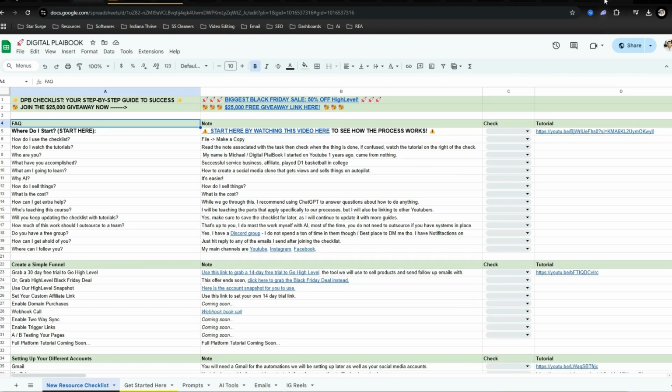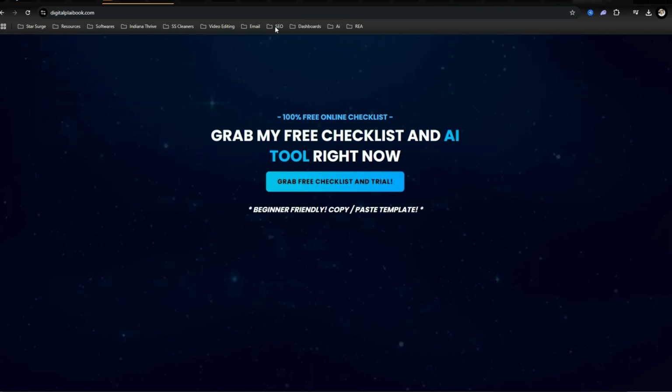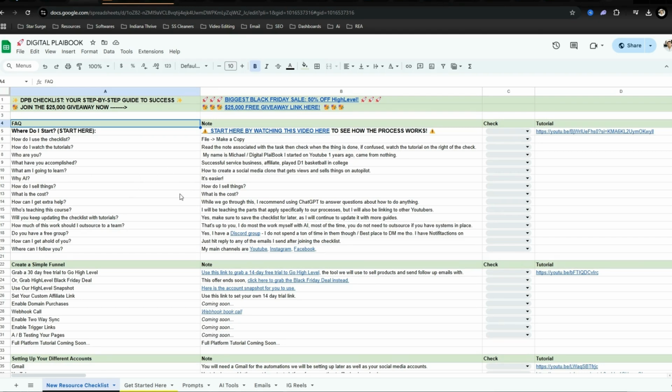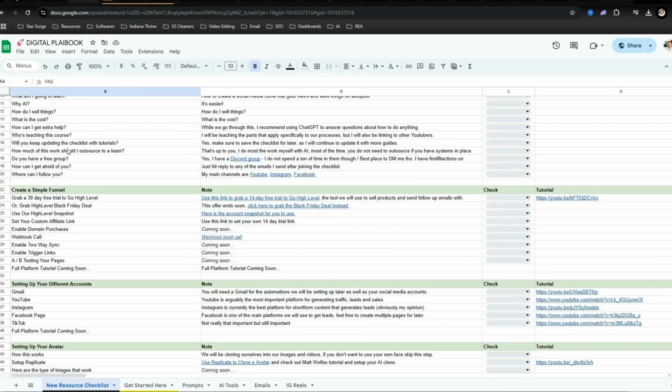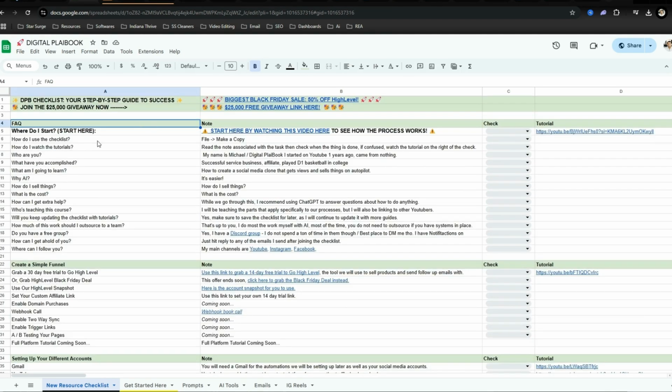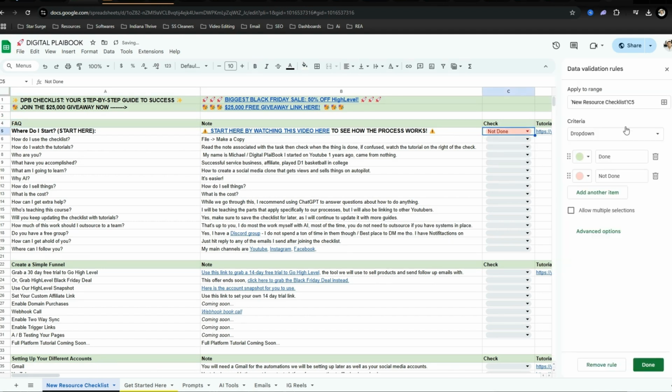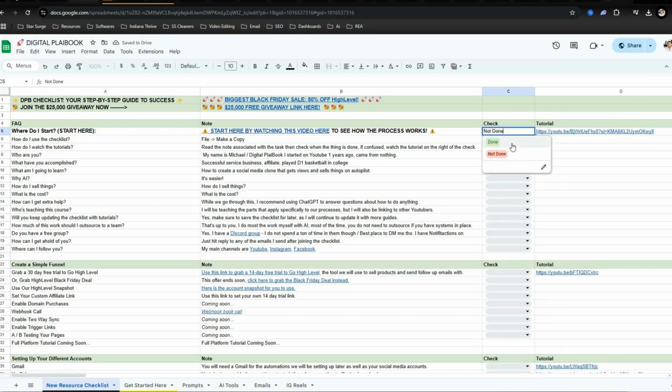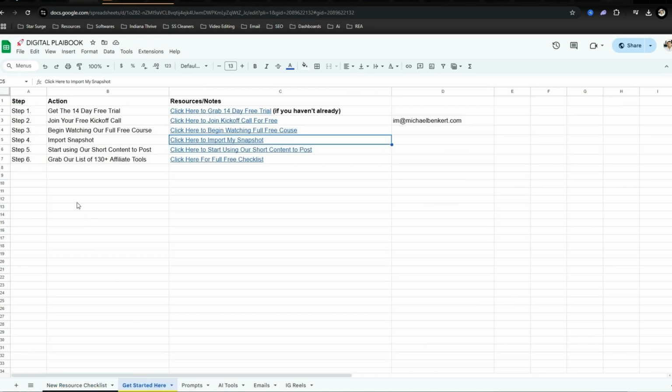So first thing you want to do is just go to digitalplaybook.com, boom, grab your free checklist, and it'll take you to the next page where you can have direct access to the playbook. Now, on this first page of the playbook, it's basically just a checklist where it goes over some questions and how you can create a funnel, different things, which I'll be going through later. And then once you complete the things, you can hit done or not done, just trying to keep everything super organized. So first thing, click on the Get Started tab.